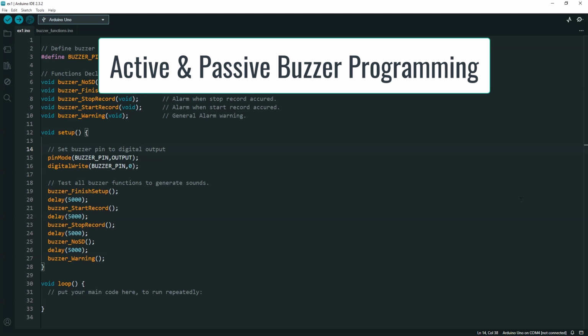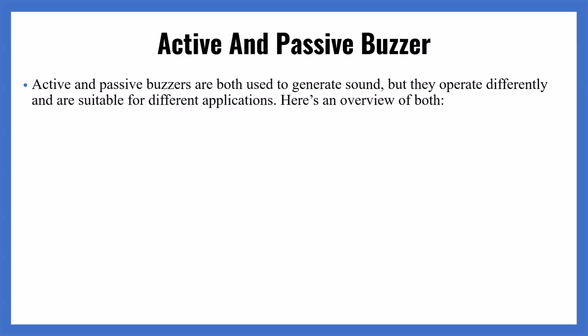In this segment, I will discuss setting up and using active and passive buzzers for Arduino boards based on AVR microcontrollers. We will get familiar with the functions and libraries suitable for working with buzzers. First, let me explain a bit about active and passive buzzers and highlight their differences. Active and passive buzzers are both used to generate sound, but they operate differently and are suitable for different applications. Here's an overview of both.